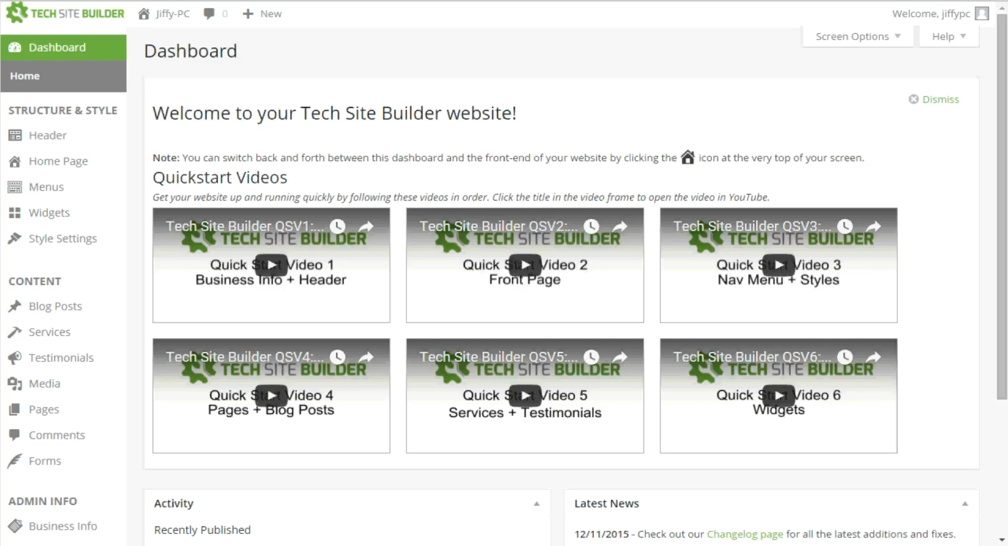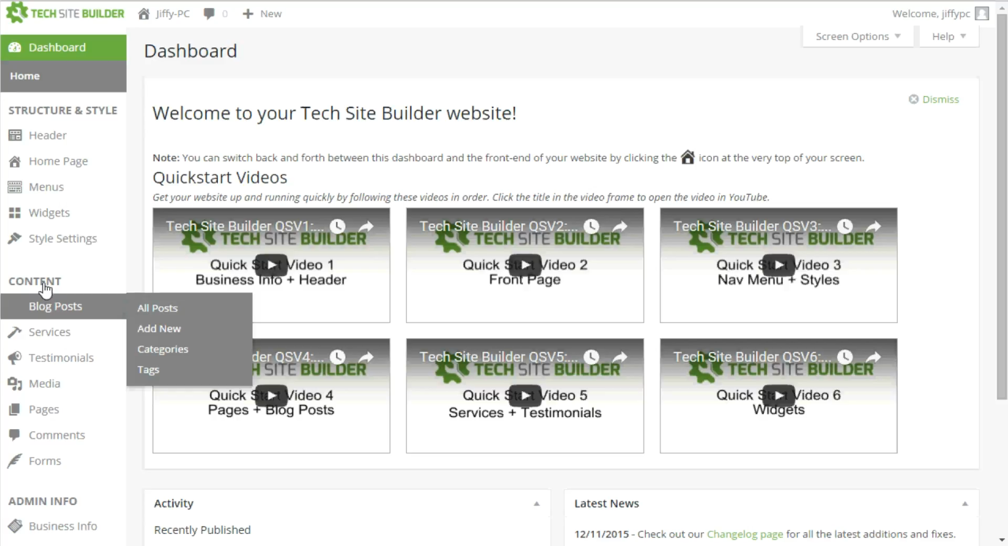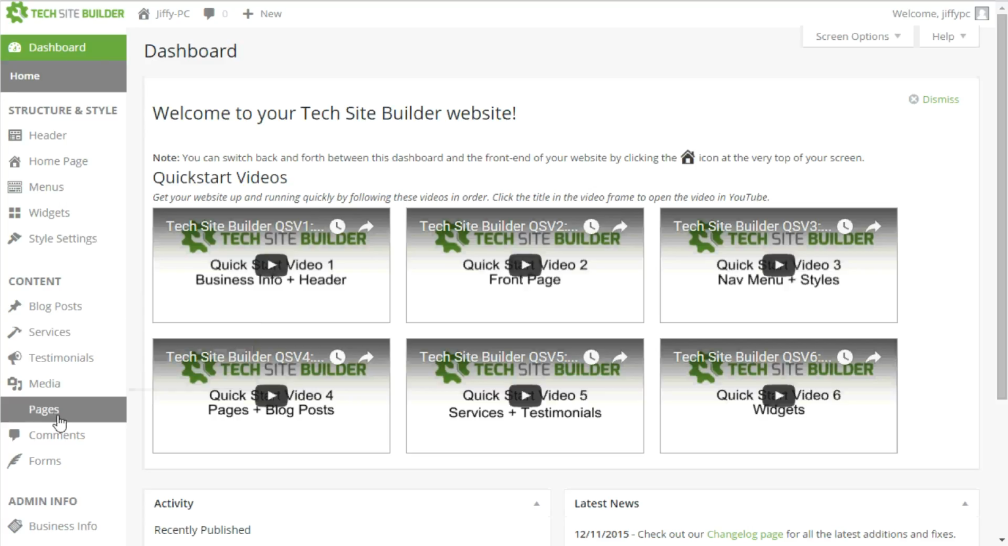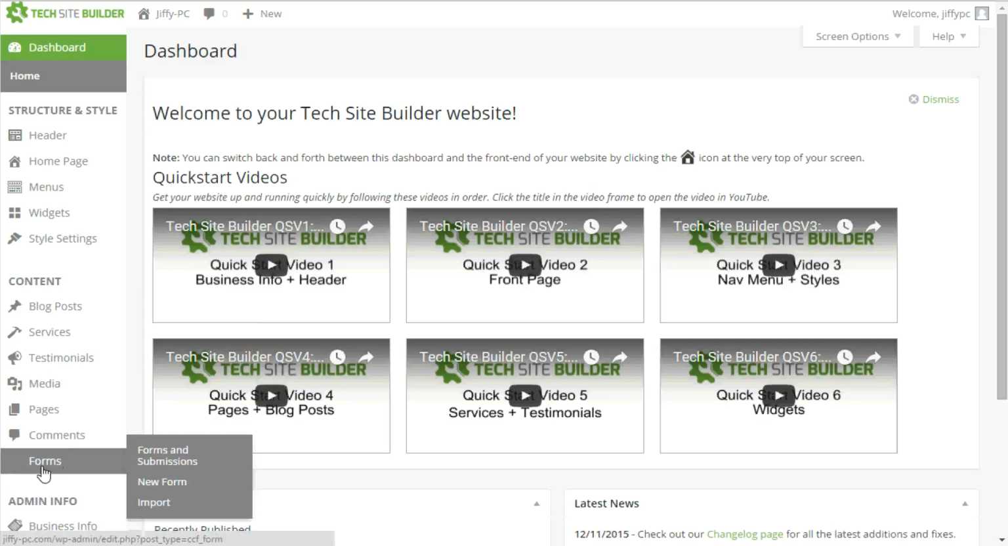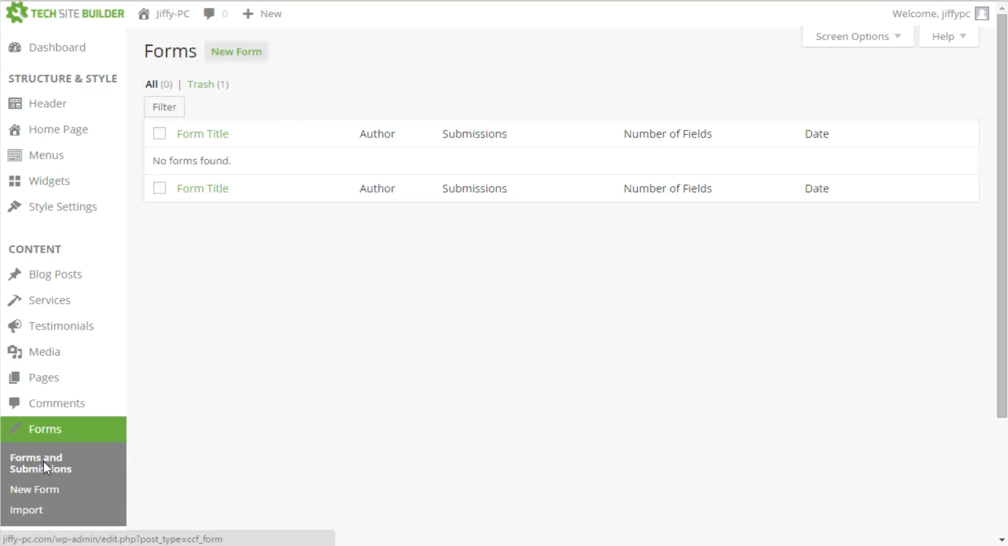In that case, or for any other reason, if you want to create your own customized contact form, TechSite Builder comes with a form builder, and you can find that under the content menu in your dashboard, and it's the forms menu. So let's go ahead and click on that now and take a look. When you click on forms, you'll see a list of the forms that you've created. If you haven't created any forms, then that list should be blank, and we can just click the new form button at the top.